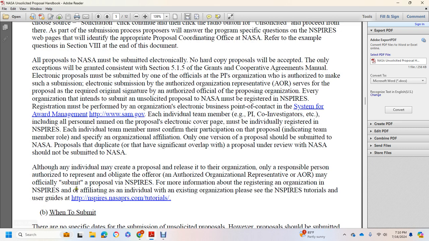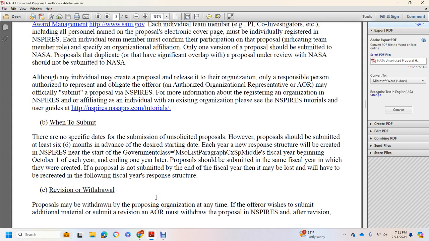For more information on registering an organization and affiliating individuals with an existing organization in the system, please check out NASA's tutorials, user guides, and the NSPIRES and NASAPRS.com tutorials. When to submit.